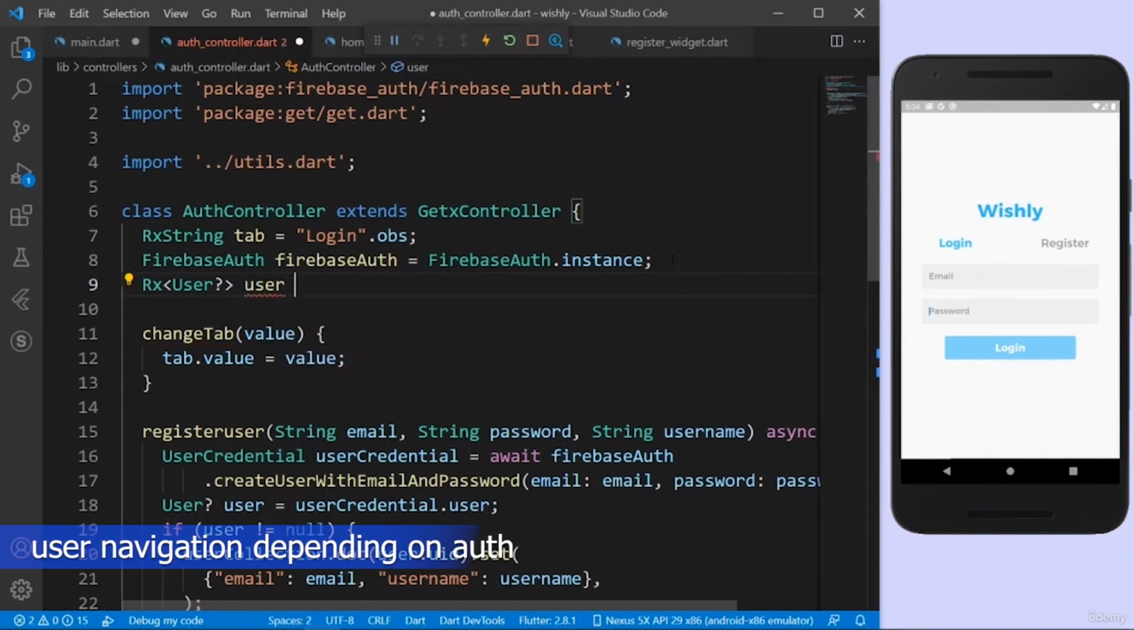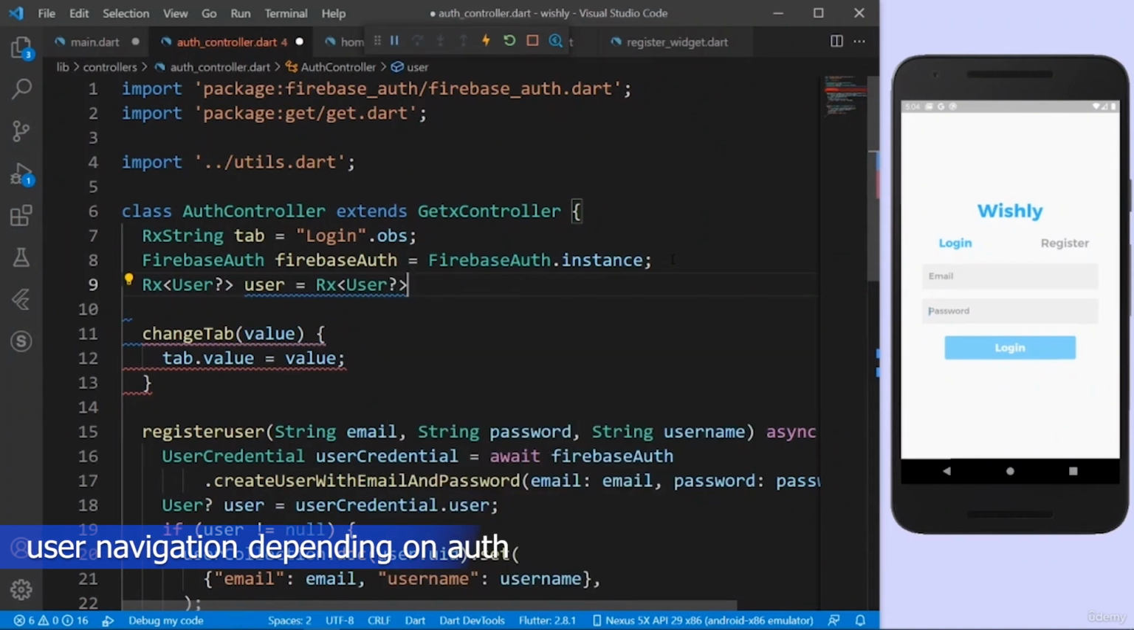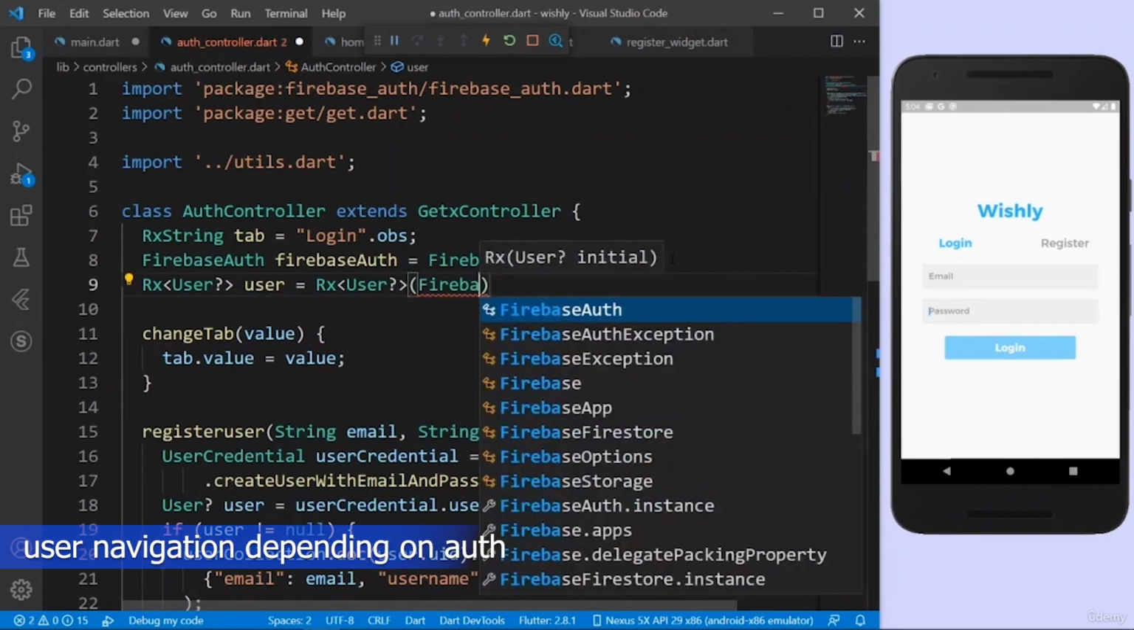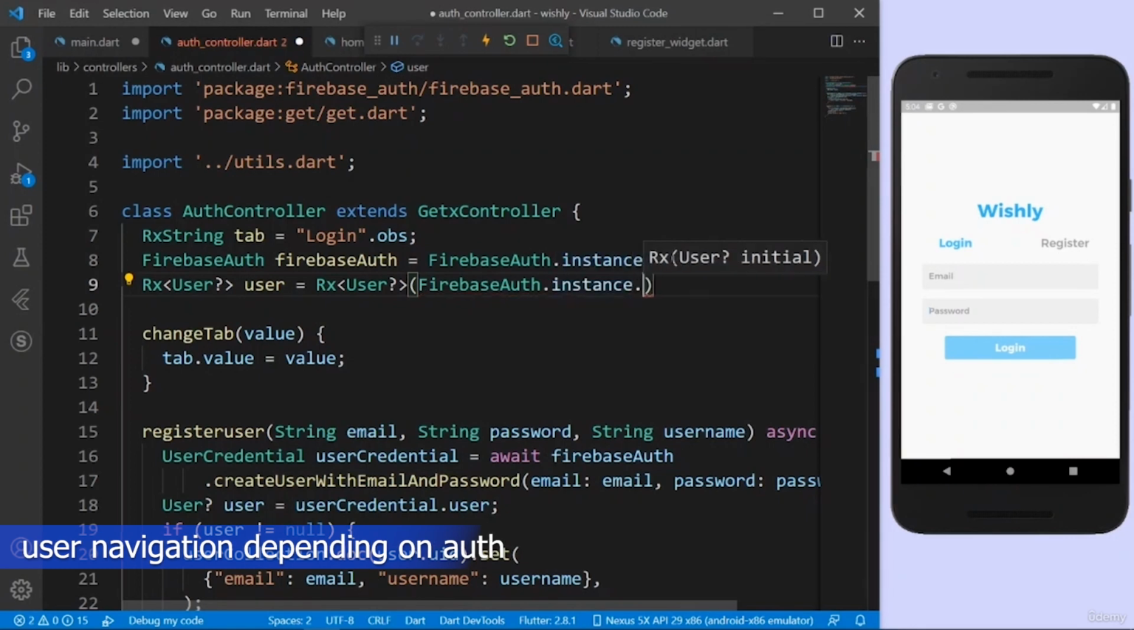So Rx user is equal to Rx user, and then again a question mark. Here I also have to provide the user. So the user is FirebaseAuth.instance.currentUser. He's the current user. So this is my user.